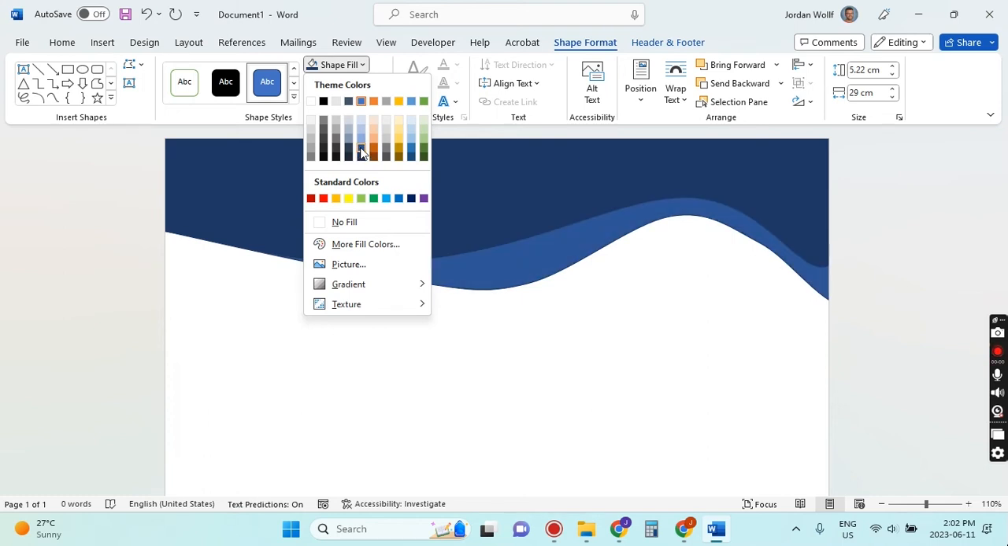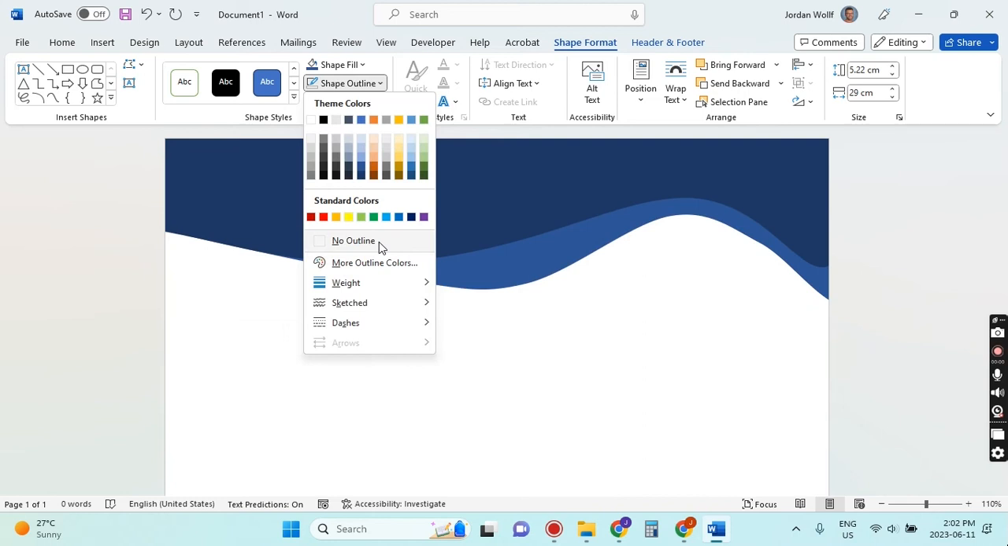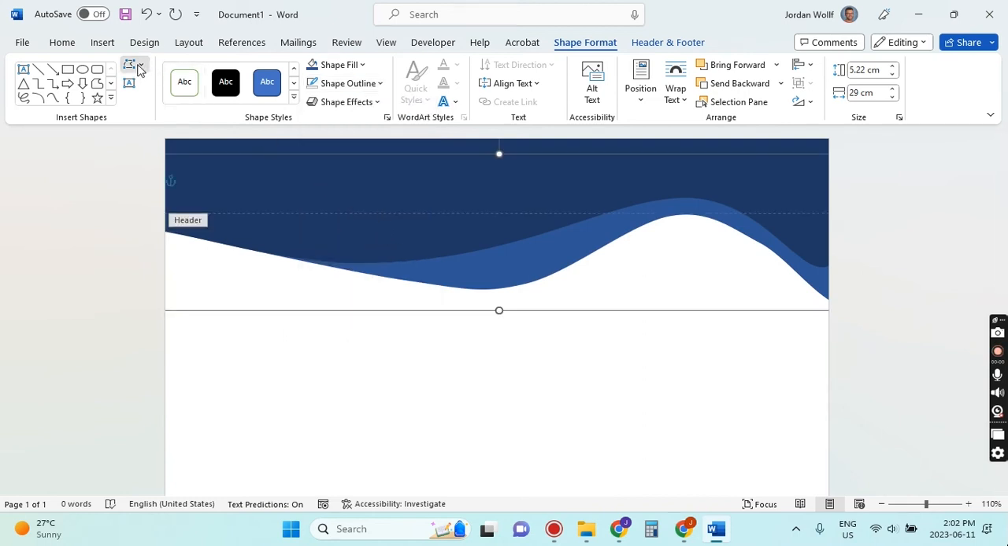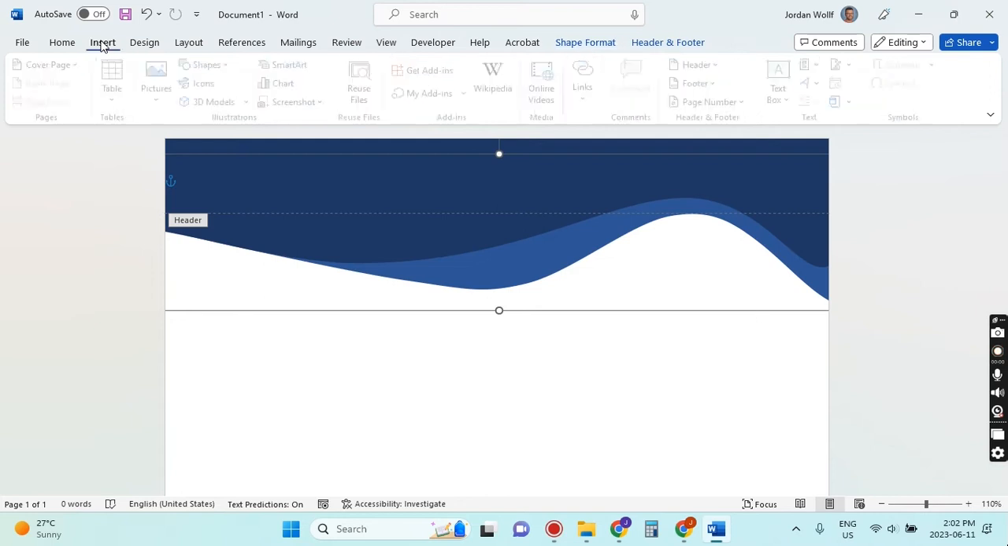Here I've moved the shape behind by simply right-clicking on it and clicking Send to Back, and then adjusting the color to a slightly lighter shade, and again taking out the outline. Here we're adjusting the point there because it was looking a little sharp. Simply click the point, move the white boxes to adjust the figure.